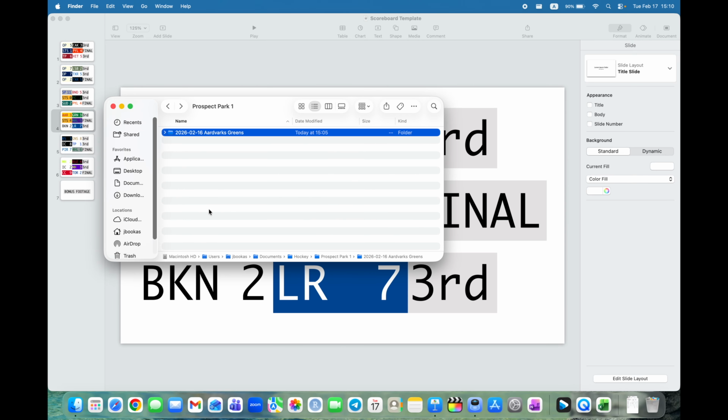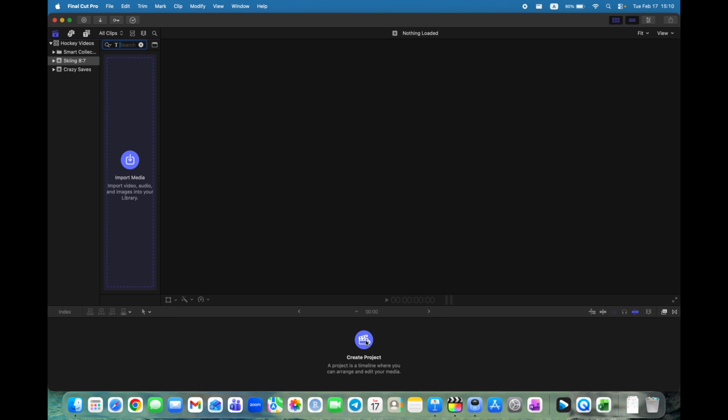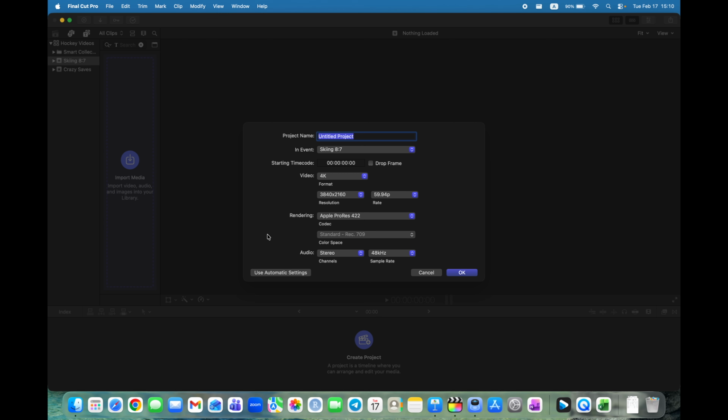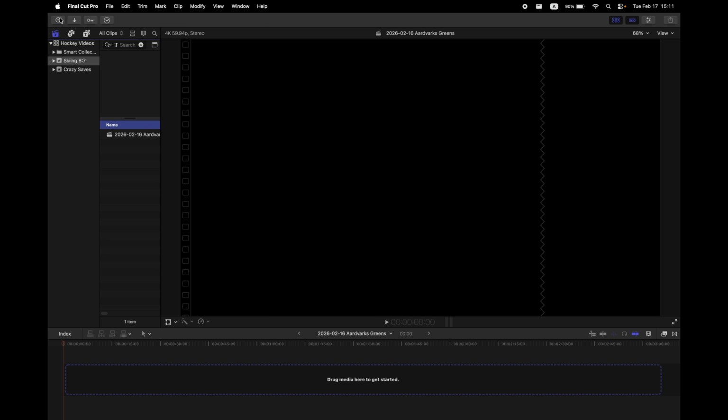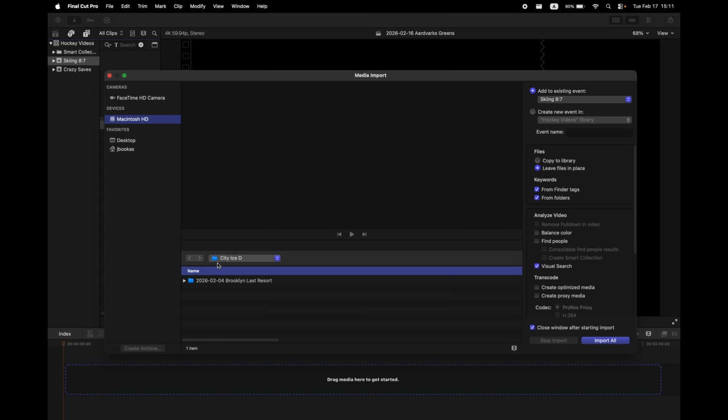So what I'm going to do is I'm going to select and copy the name of the folder that I have, and I'll open up Final Cut and we'll create a new project, and I just call it the same exact name. I just paste that in there and I import all of the files from that folder. So we go into Prospect Park 1, I just click the folder. I'll show you what's in there now so you can see.